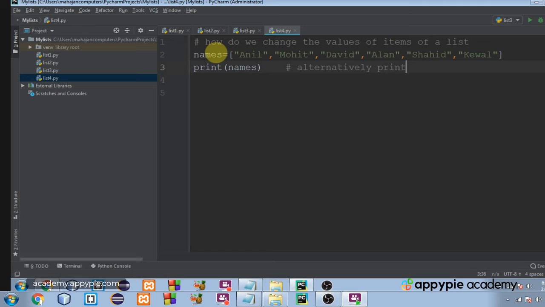So I would write print names. We have already talked about this. If you want to print all the elements of the list, you would write print and the name of the list. In this case it is names, or alternatively you can write print names and within square brackets colon. We have already discussed it.